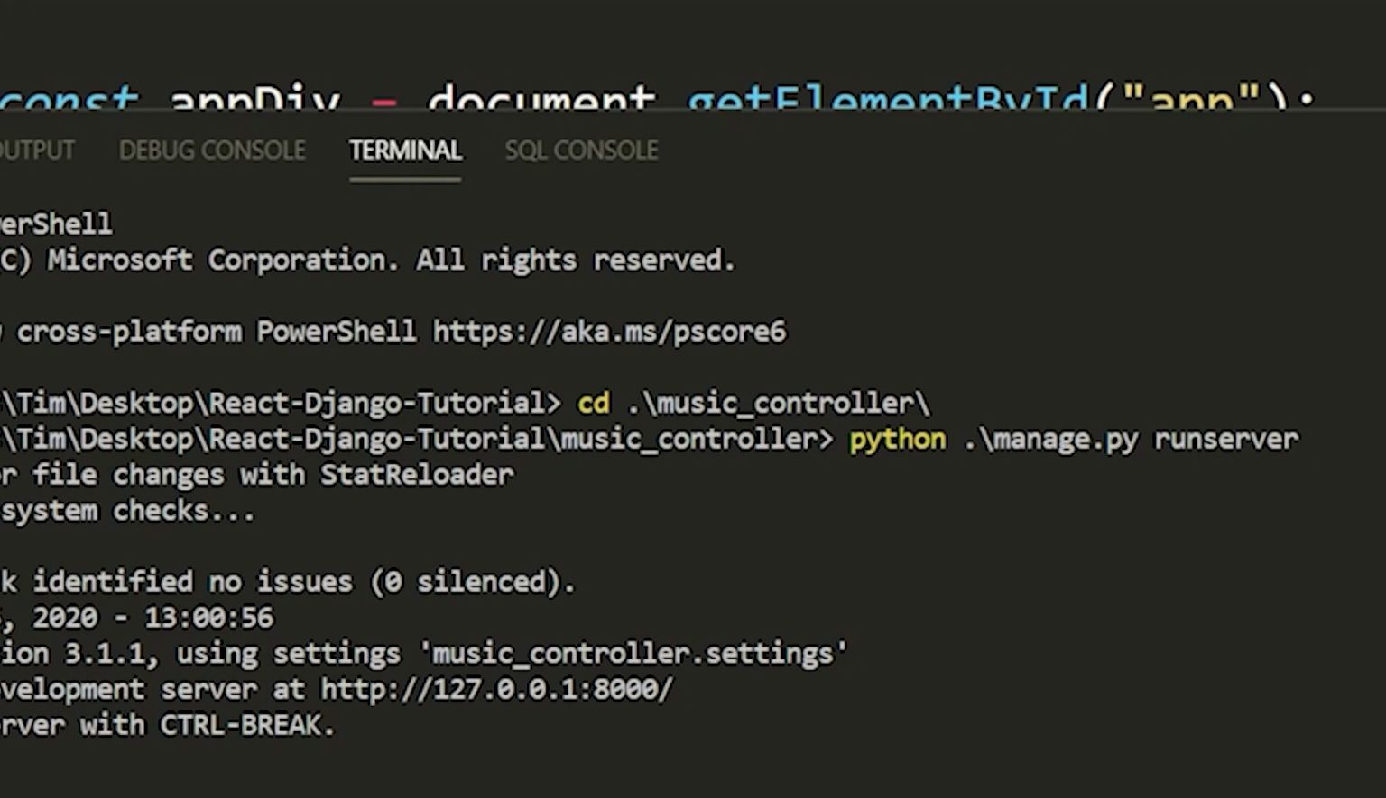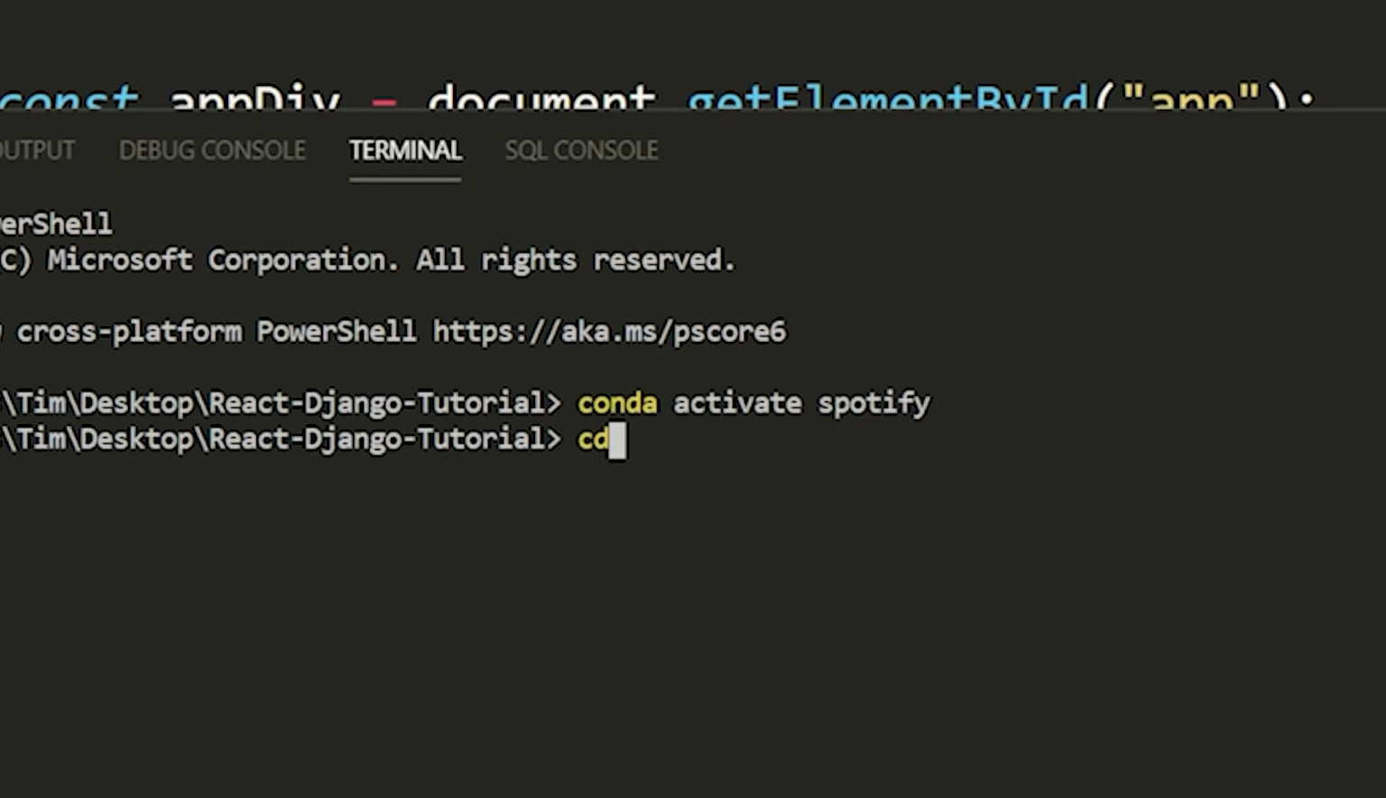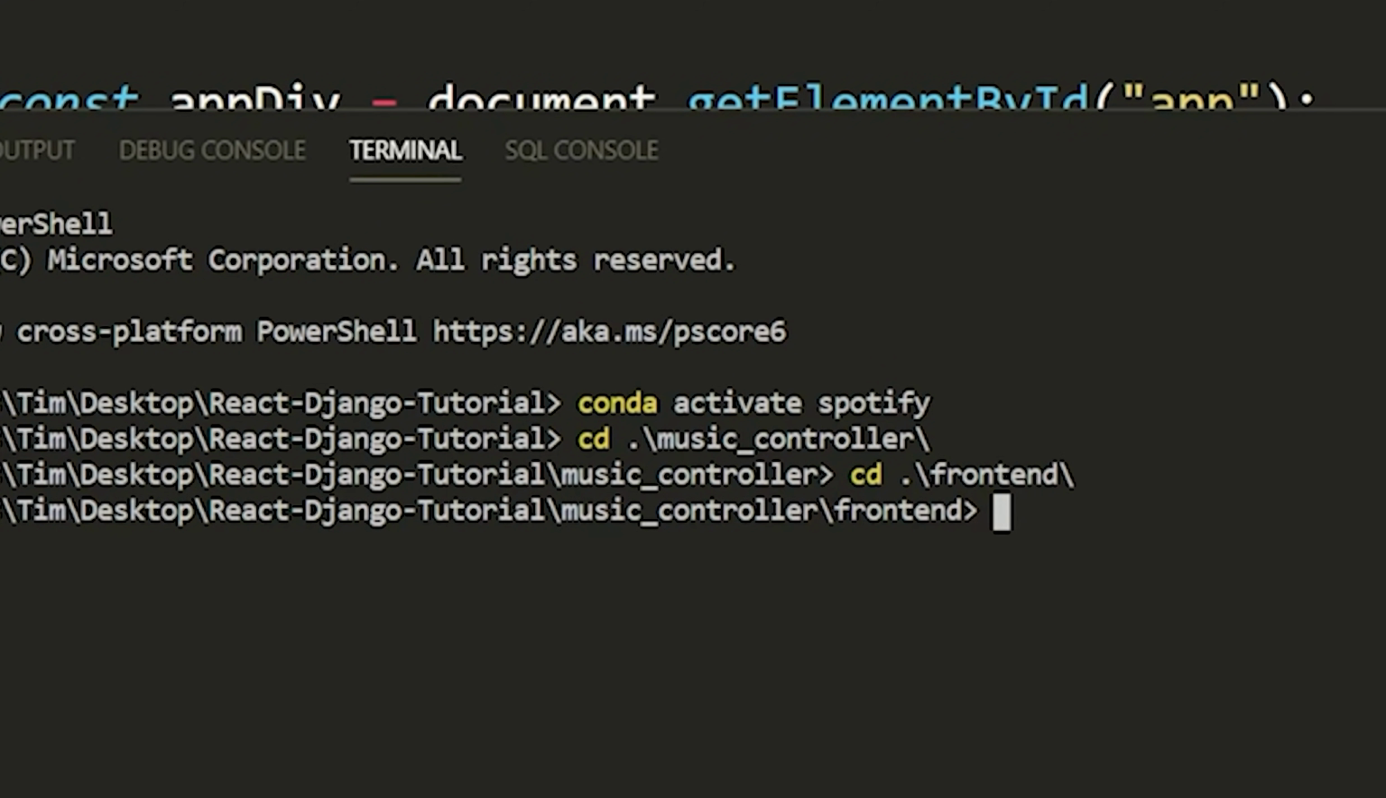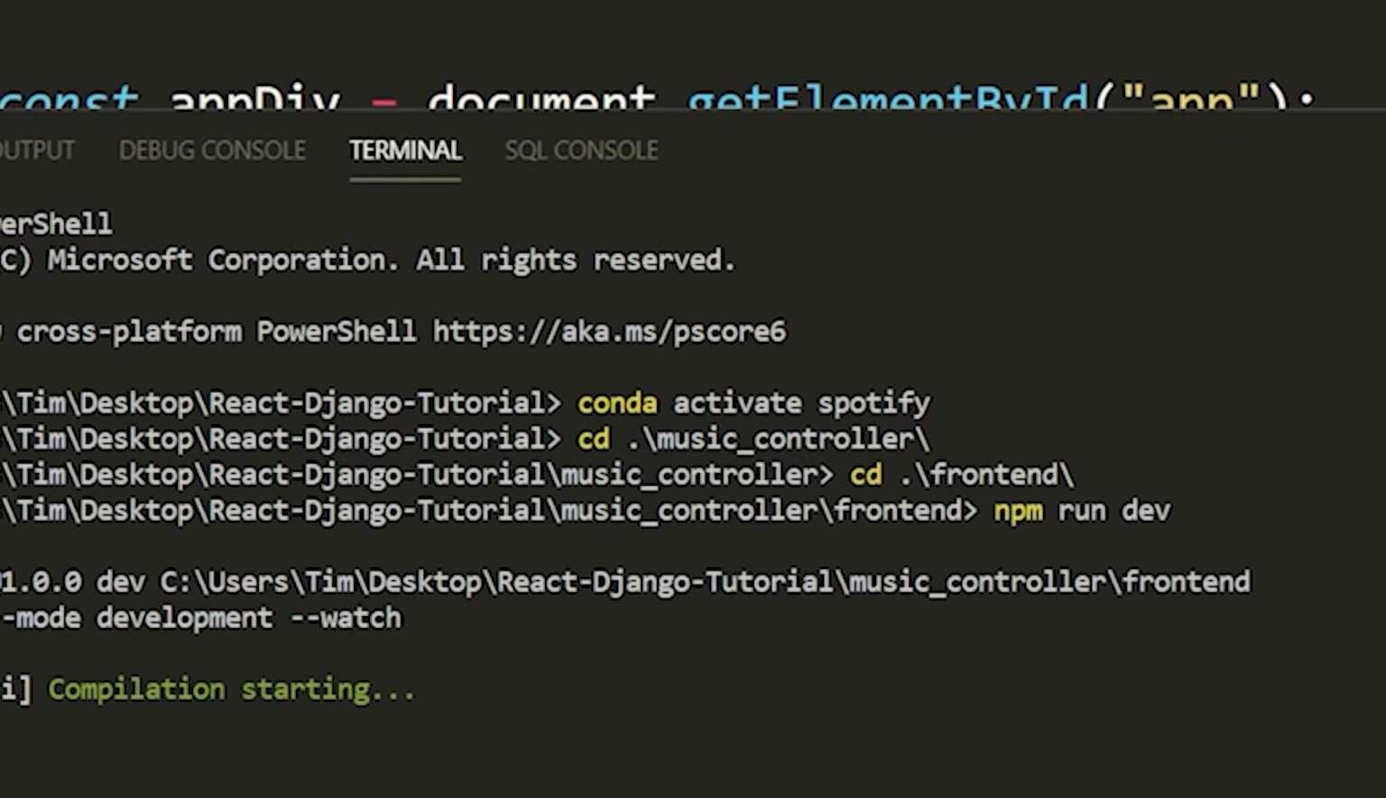See if that's all good. Okay, and now let's make another terminal here. Let's cd into music controller. Let's cd into front end, and then let's go npm run dev like that. Give it a second to run here.